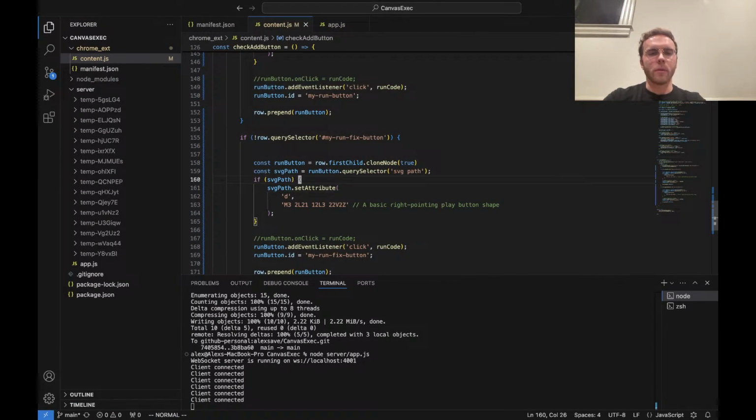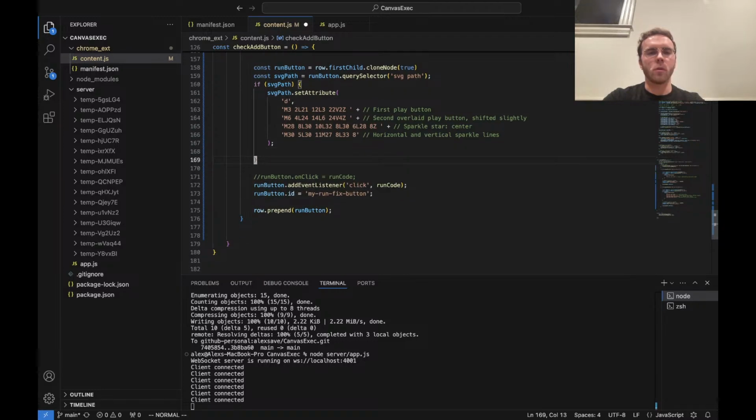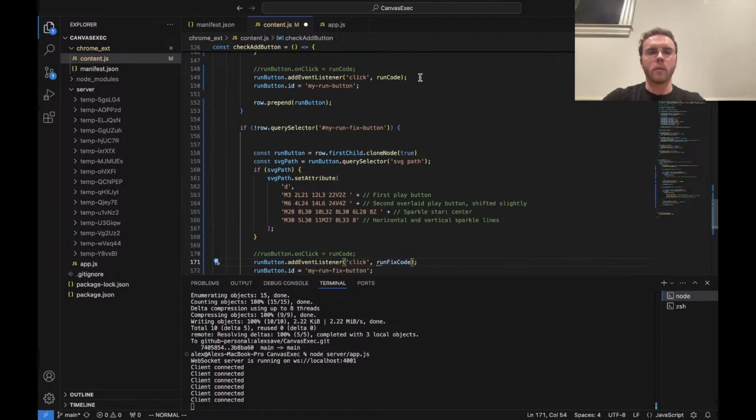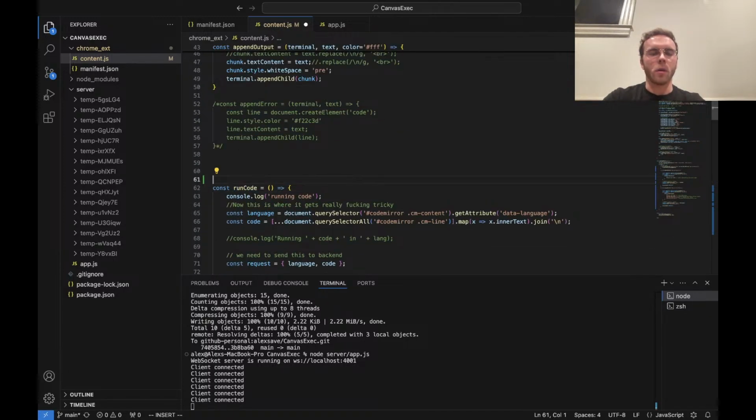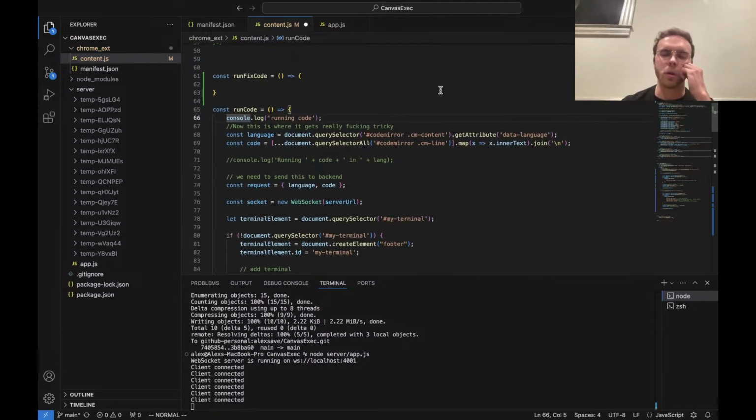So this is going to be for the run fix button, and we're going to do not run code, we're going to do run fix code, and that is going to be defined somewhere else. Where const run fix code is equal to something, and we are going to utilize terminal. However, we're going to utilize this method rather, but we're going to do it in a loop.